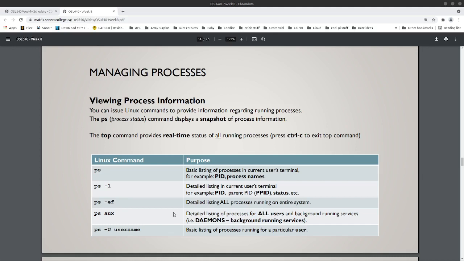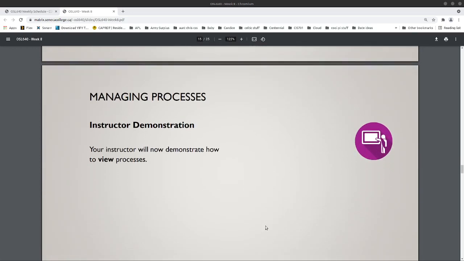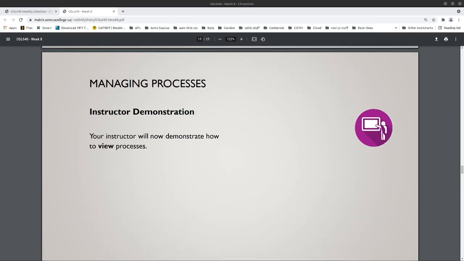-EF will give you a list of all the processes running on the system. AUX, which you can include a dash or not, will give you a detailed listing of everything running on the system, including background services known as daemons. And you can even look at processes for a particular user by using the -U followed by the username. That could be interesting. So let's take a look at that. And of course then we'll look at managing them, but in order to manage them you need to be able to look at processes, right? Right.